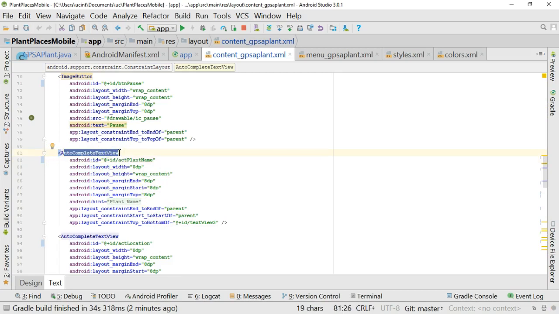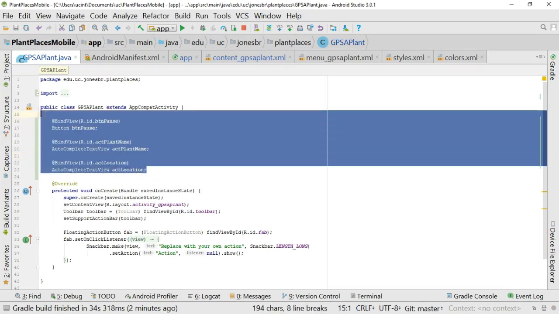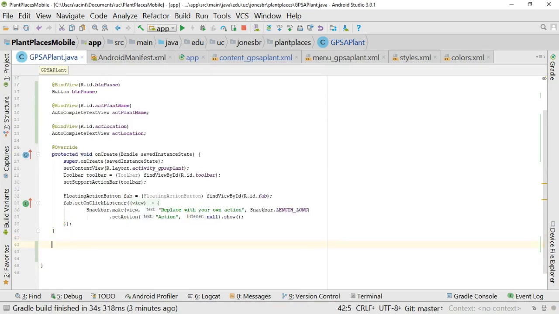So if you can remember a couple of those things, just put them in your mental clipboard, the name of the components, ACT plant name, as well as the type of component, autocomplete text view, you can kind of marry up how that XML layout file comes over here and becomes these bindings courtesy of Butterknife. So this is actually quite easy.